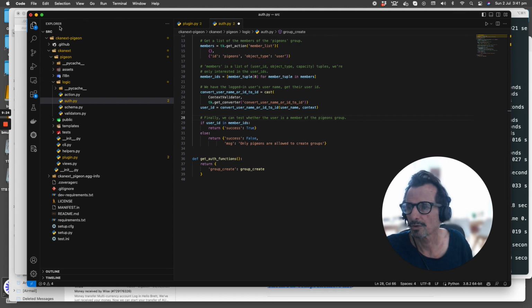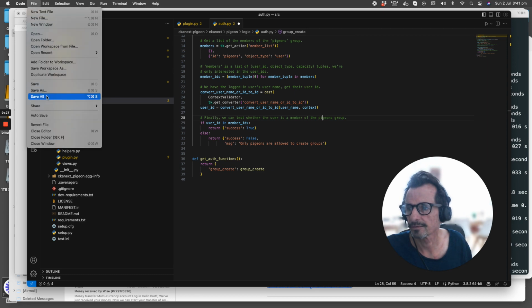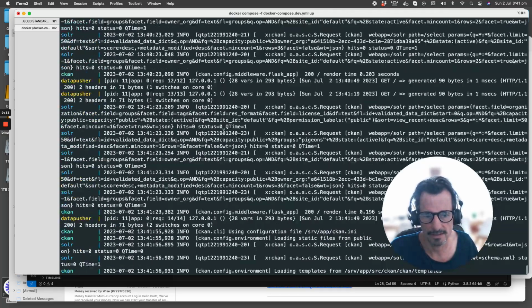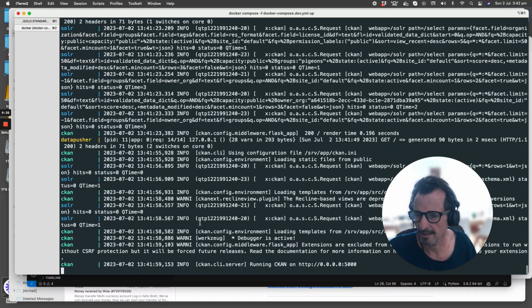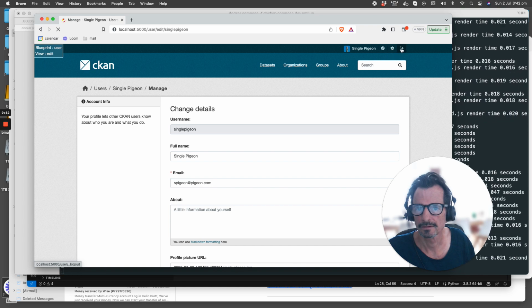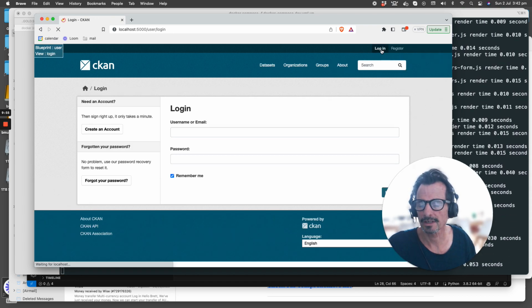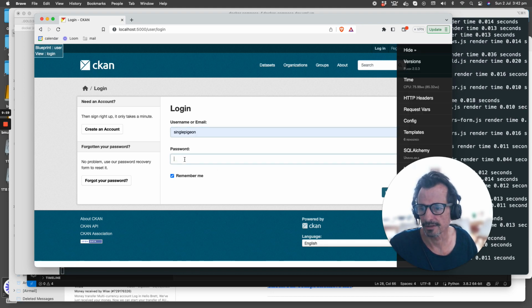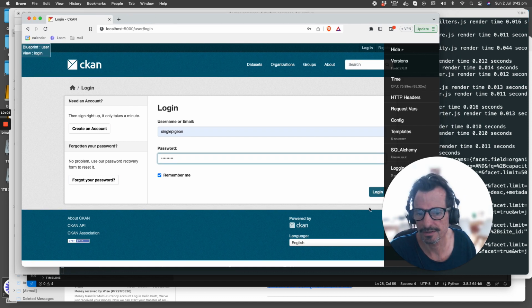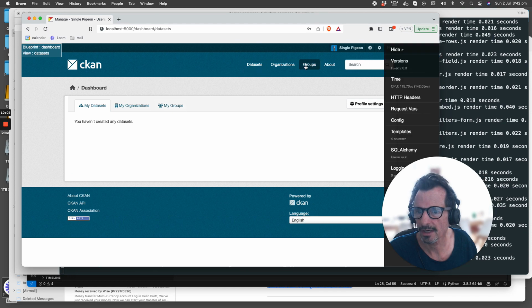Okay, so let's save this off here. And as we know, because we're running in this development environment, we see that the changes have been activated here. And we can log in. Let's log out first. So I've logged out. Now, log in as single pigeon. Now remember, single pigeon is a member of pigeons. So we theoretically should be able to create a group.